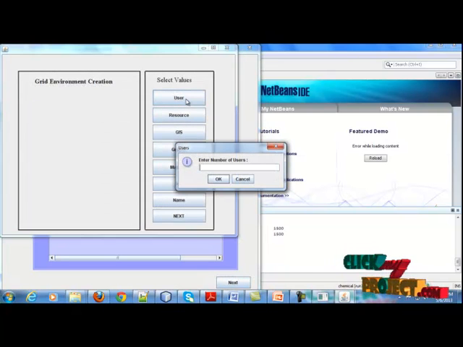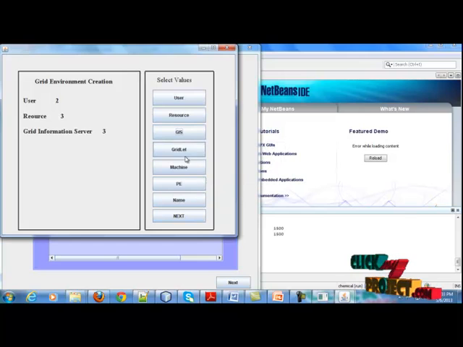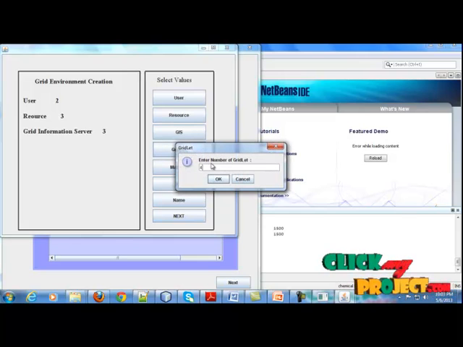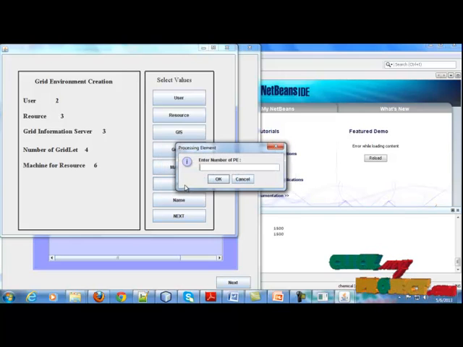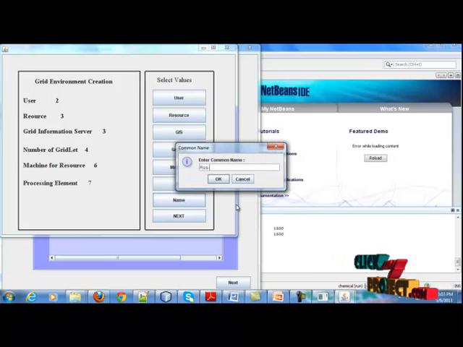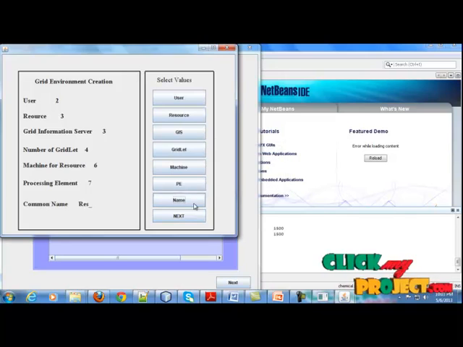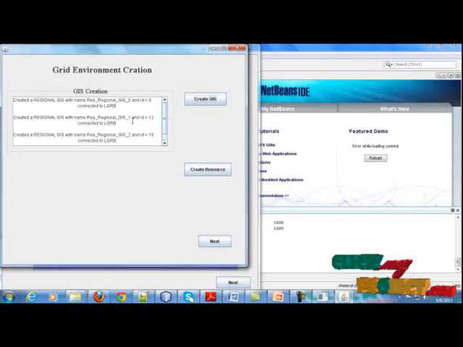After that we have created the respective users, and the respective resources, and then the grid information server, which establishes the proper resources. After that, a large number of grid jobs have been created. After that, the respective virtual machines have been created, and after that, the processing machines have been created. At last we have created the resource name, and after that we have created the grid information resource, which has been created with an ID in order to identify the grid information server.